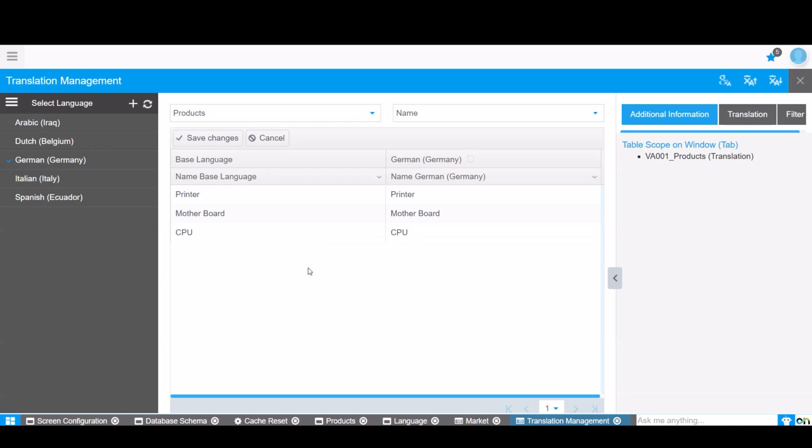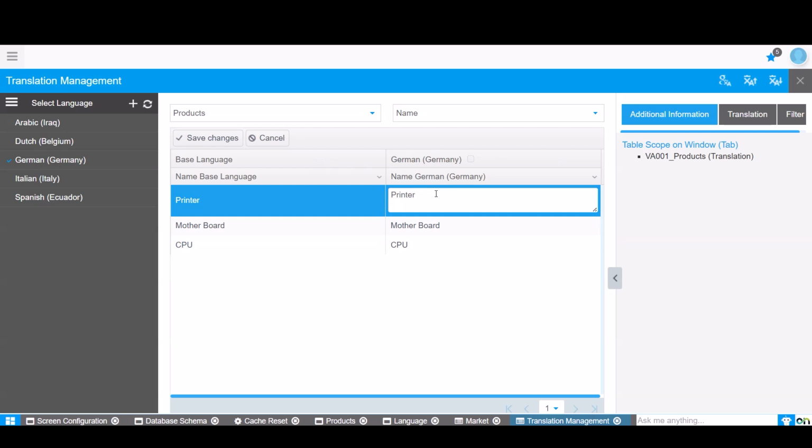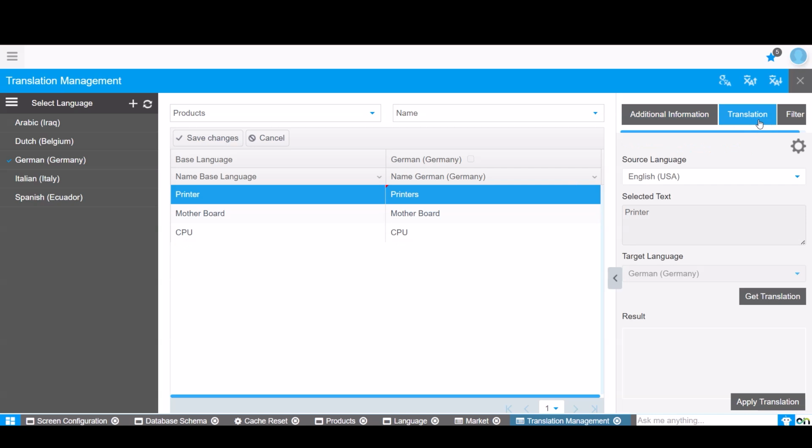You can now manually translate your data. For example, change printer to printers and save the changes. This demonstrates how to manually translate data. An additional option is available on the right-hand side where the Translation tab is located. Clicking on it will reveal further options.